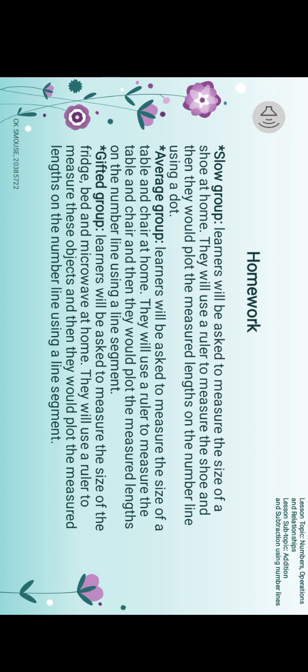For the gifted group, exactly the same activity, just different objects. The gifted group's objects will be the fridge, bed, and microwave. Same as the average group, learners will be using the ruler to measure these objects and then they would plot the measured lengths on the number line using a line segment.